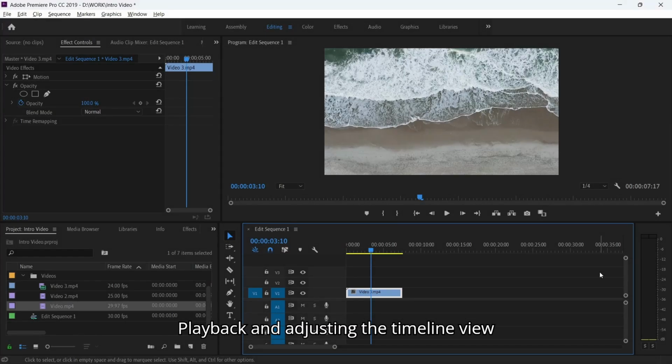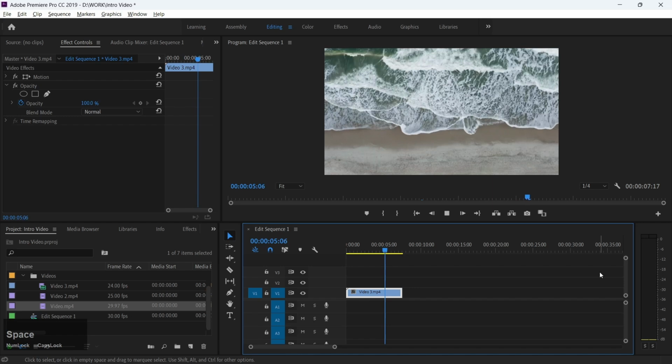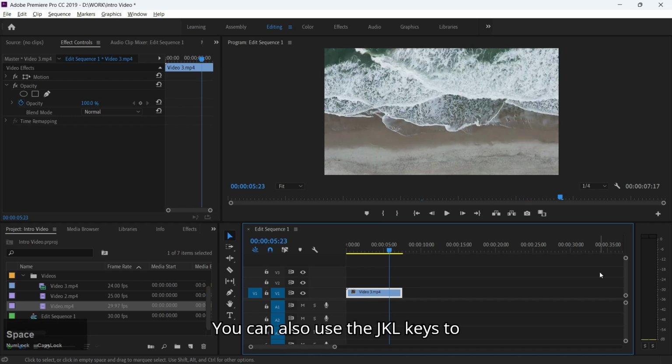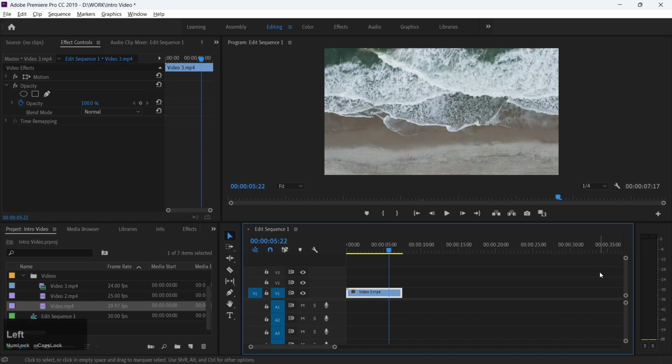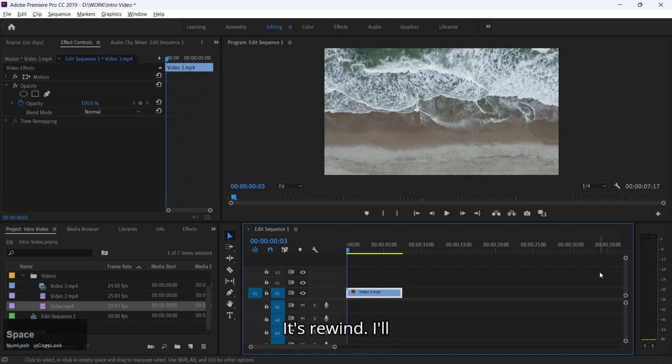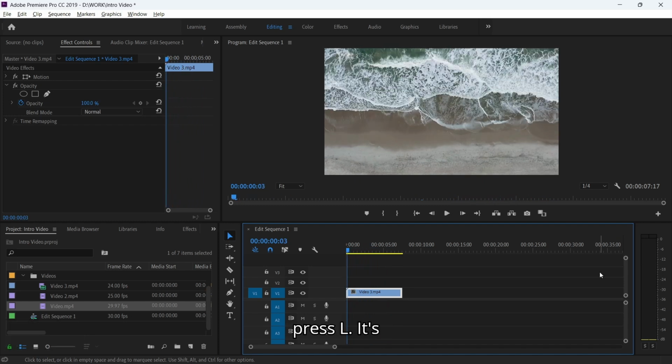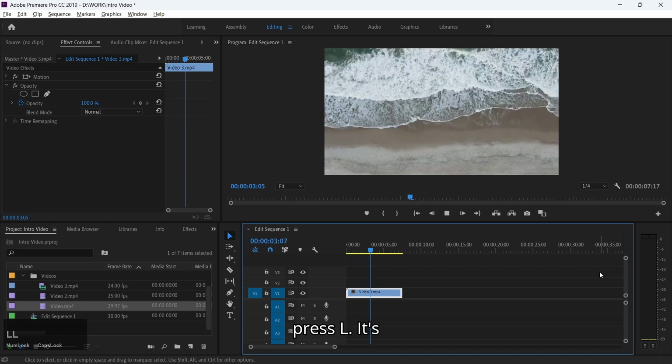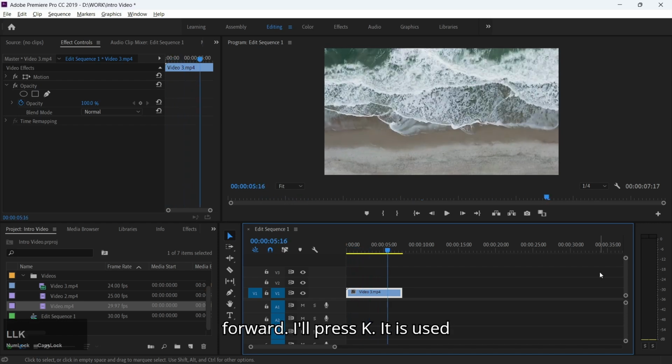Playback and adjusting the timeline view. As you edit, you will want to play back your projects regularly. Use the spacebar to toggle play and pause. You can also use the J, K, L keys to rewind, pause and fast forward respectively. I'll press J on the keyboard. It's rewind. I'll press L. It's forward. I'll press K. It is used to pause the video.